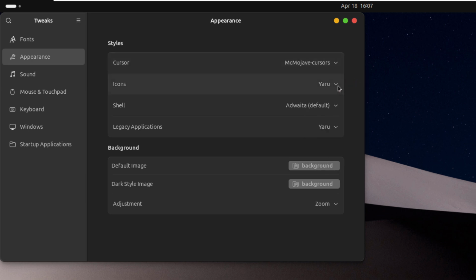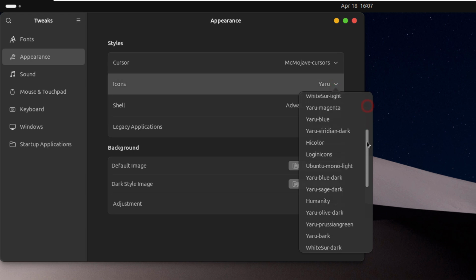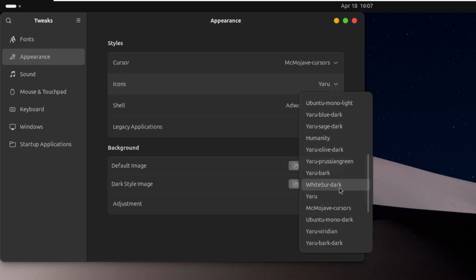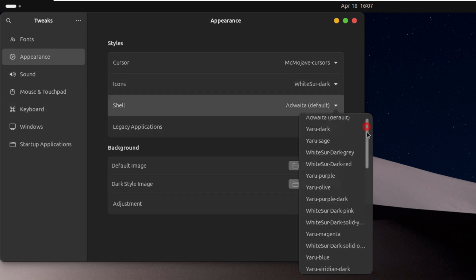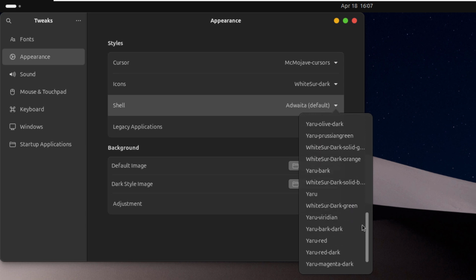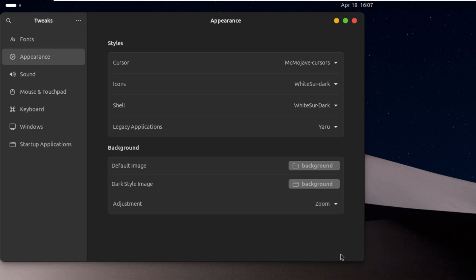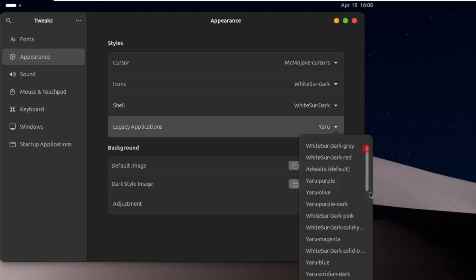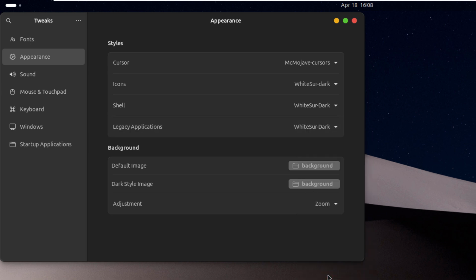Next, under Icons, choose White or Dark to apply the dark icon style. Similarly, under Shell, select White or Dark to apply the theme to the top bar. Finally, under Legacy Applications, also select White or Dark to keep the interface consistent across the system.